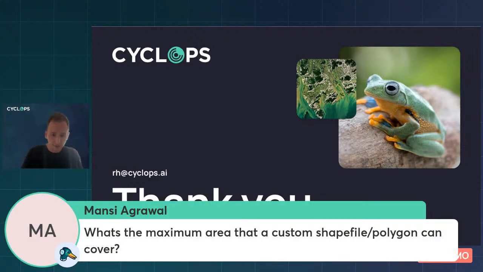What's the maximum area that a custom shapefile polygon can cover? So right now, there is no maximum area. On the platform, I believe there's a limit for premium users, but essentially we can run that off platform if it's too big to be run on the platform. And so basically there is no maximum area for any custom shapefiles or polygons.